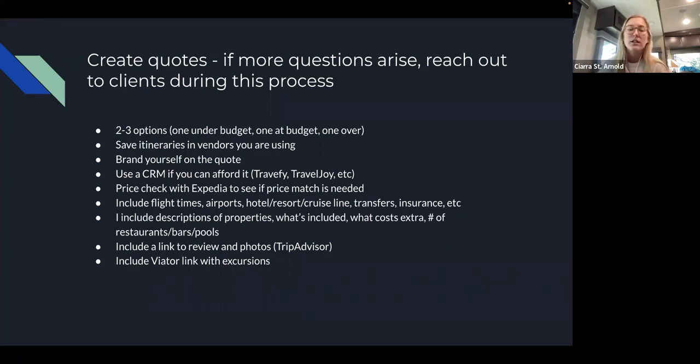And then I also always include if there are transfers or insurance and what those consist of. I also include descriptions of properties. So in VAX, if you click on a hotel name, specifically for all inclusives, because that's pretty much all that I book, it'll give you a little description. I just copy and paste that. I don't go look for anything else. I just copy and paste what's already in there.